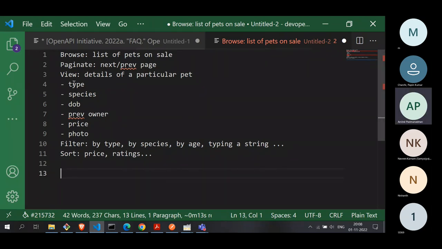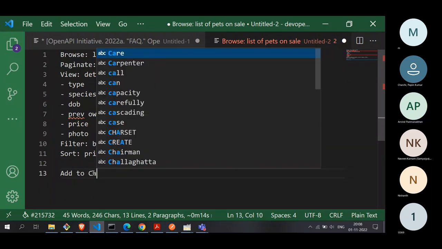User has viewed all these details. Now the user decides that I want to buy, right? I want to buy a particular pet. So that is where another user story begins. So now before buying a pet, you have to do a few things. What do you need to do? Add to cart.